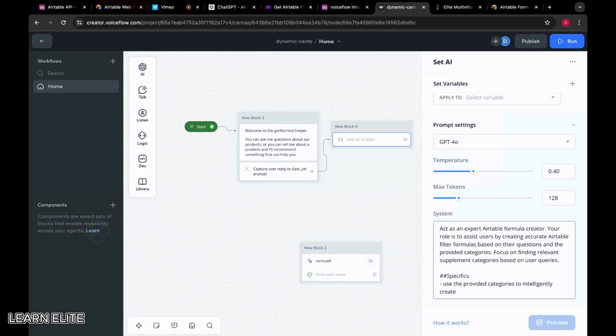All right, let's continue. Use the provided categories to intelligently create Airtable queries. Now, the thing is with AI, it has a very good understanding of SQL queries, but it doesn't have a very good understanding of Airtable formulas. So we're going to have to give it a lot of examples. Yes, Josiah, you saw a pop up in the chats.